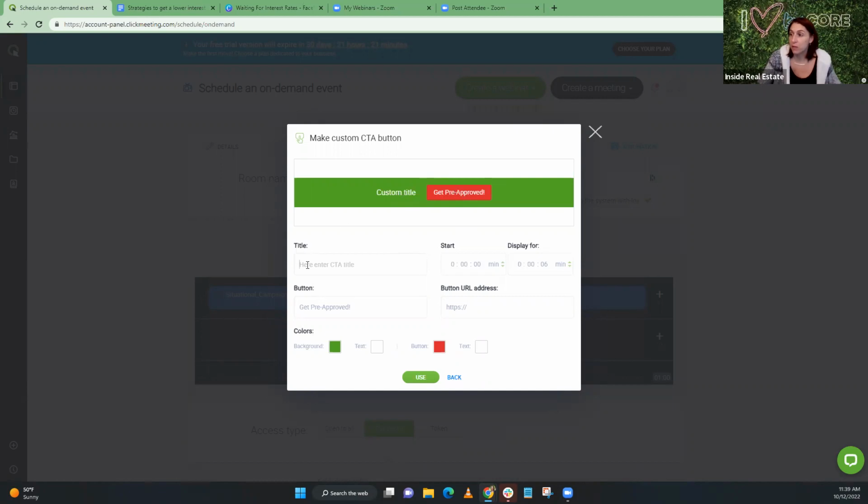But you could put in these custom call to action buttons, and you'll just title this pre-approval. And if you think about it, you could do more than one. You could say, okay, pre-approval, here's the link. Oh, I gotta put a link in here. Let's just put my KB4 link in here. But yeah, you would just obviously put your lender's pre-approval link in there.